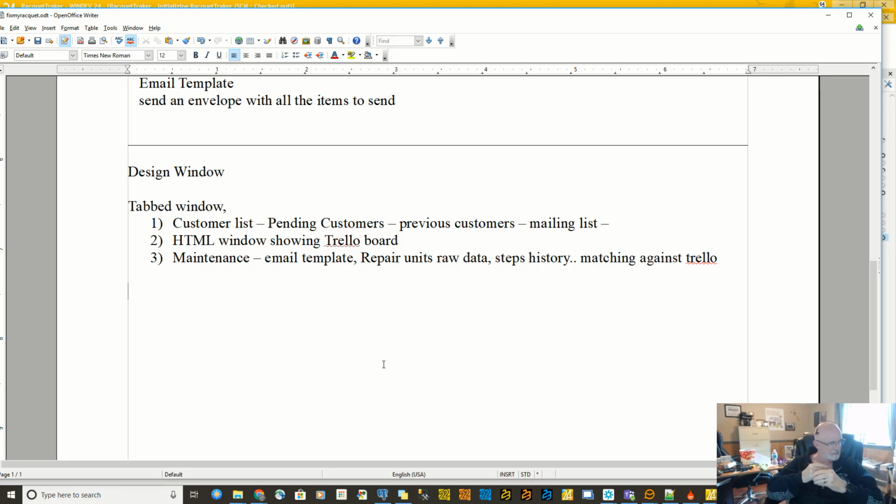Then the last tab is just going to be maintenance, since this is a simple program. Maintain his email templates he wants to build. Look at the raw data from the repair units and steps history against each other, what's been done. And then we're going to have a little button that matches that up against Trello. So that way we can pull down from Trello through the class and says, this is where this job is, and we compare it to the records and see if anything got out of sync somehow.